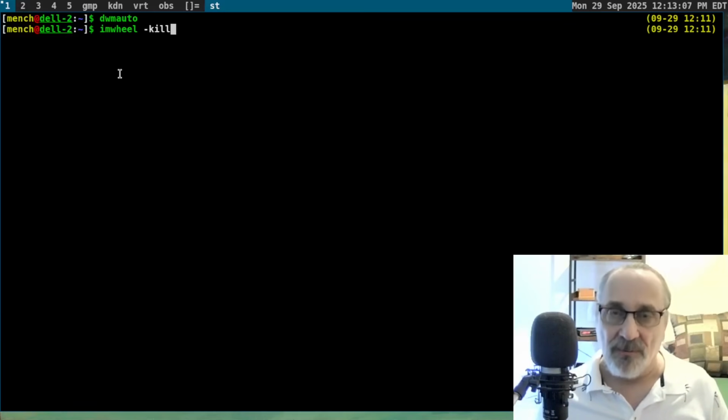And I'm sure there's a way to go into the graphical application of KDE Plasma or GNOME and put imwheel into the start menu there. Although I never did it, but I'm sure it's there.